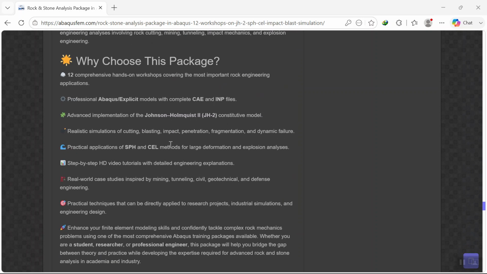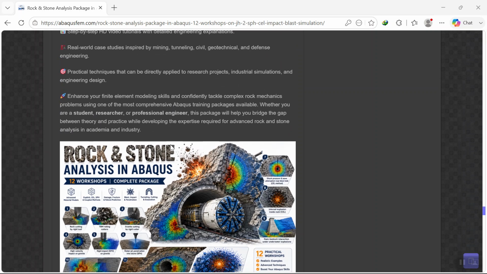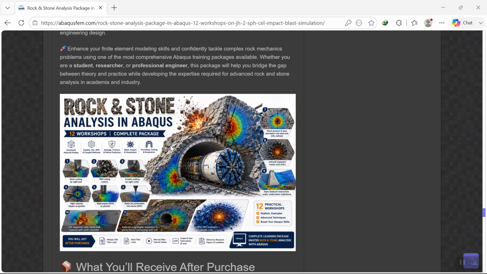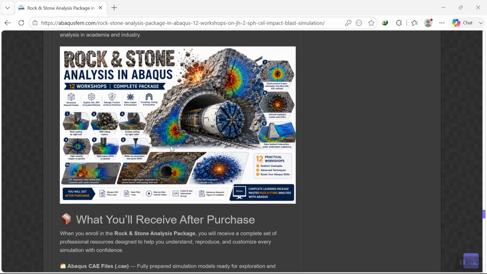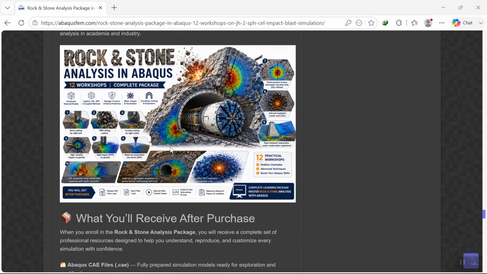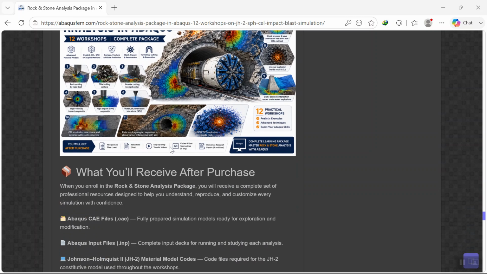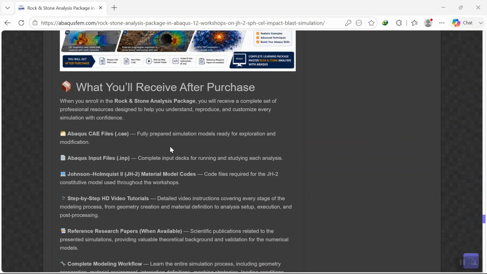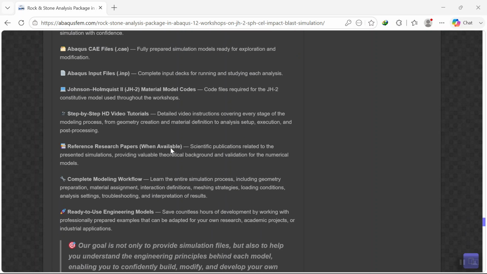After purchasing this package, you'll receive everything you need to reproduce and understand each simulation. This includes complete CAE files, INP files, VUMAT material model codes, step-by-step HD video tutorials, and reference research papers whenever available. Every workshop has been carefully prepared to guide you through the complete modeling process, from geometry creation and material definition to meshing, contact interactions, analysis setup, solver execution, and post-processing.